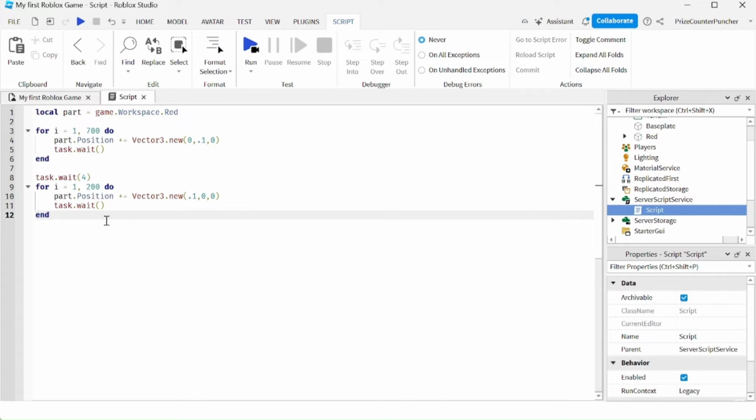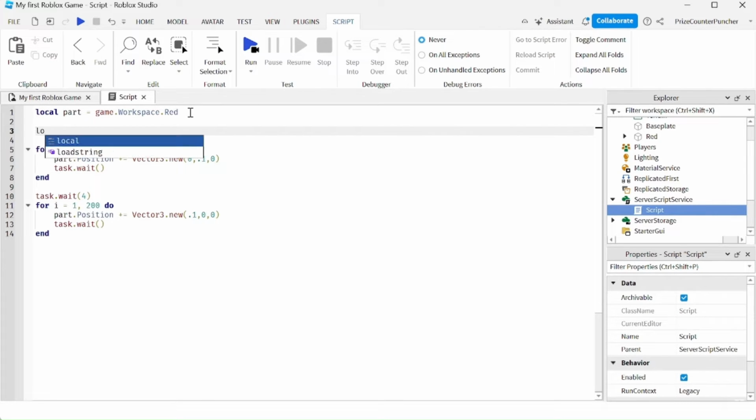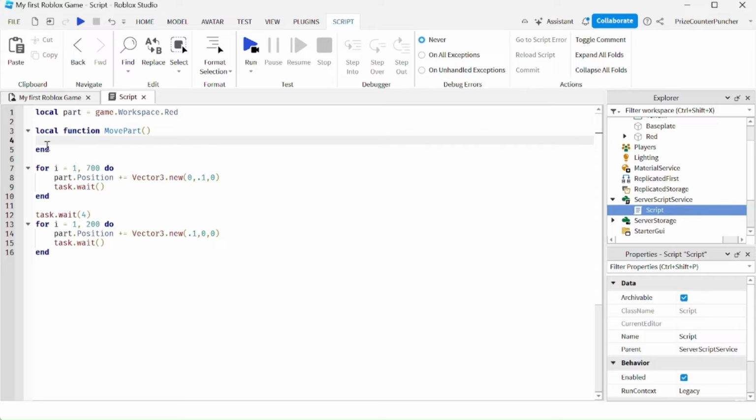user-defined function. To define your own function, we're going to go up here and enter the keyword local, followed by the keyword function, and you're going to give it a name. For example, let's call it MovePart. I like to start my function name with a capital letter, as opposed to a variable, where I start with a small letter. Like here, part, I use a small letter, but for the function name, I like to use a capital letter. So let's say MovePart, two parentheses, hit enter, and it fills in the end for you.